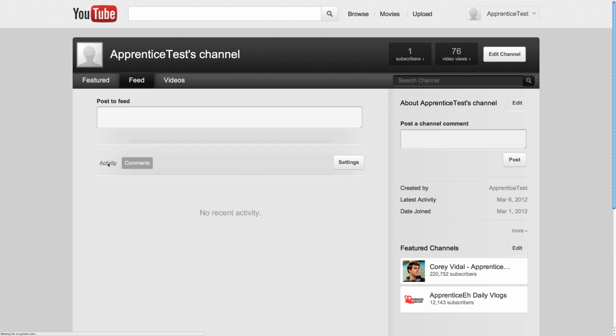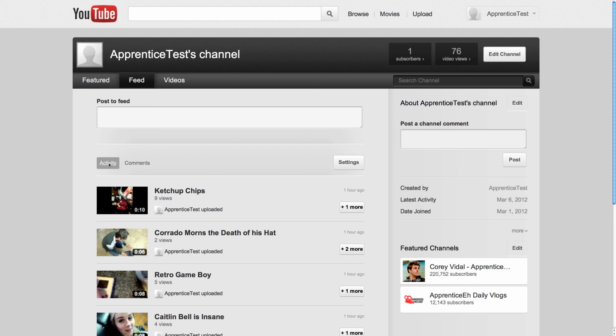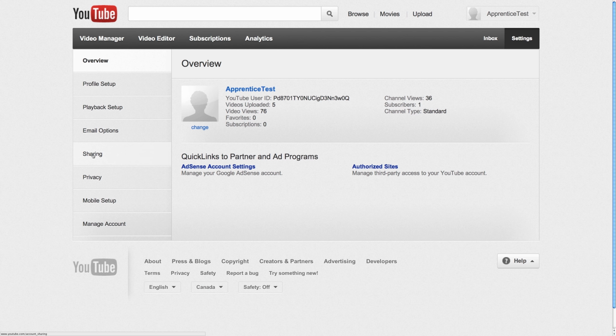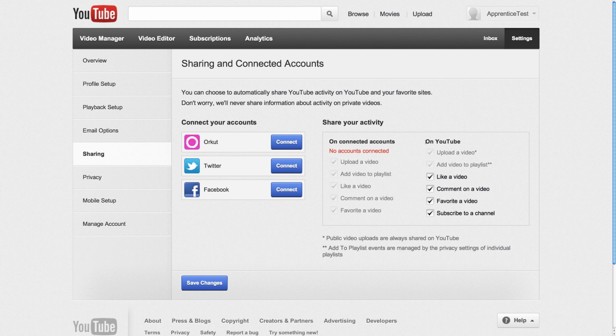Going back to the activity, everything is controlled here in the sharing and activity part of your YouTube account, and that's not anywhere on your channel at all. To visit that, you have to click your username and go to Settings. Then on the left, go down to Sharing. On the right here, on YouTube, is what appears in the feed. So every time you upload a video, add a video to a playlist, like a video, comment, favorite, or subscribe to a channel, that's all going to appear.